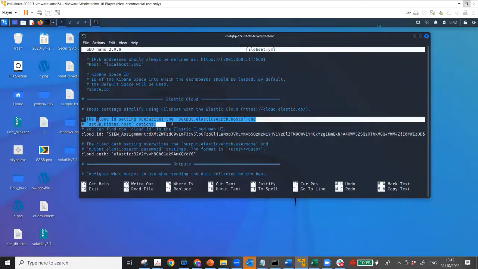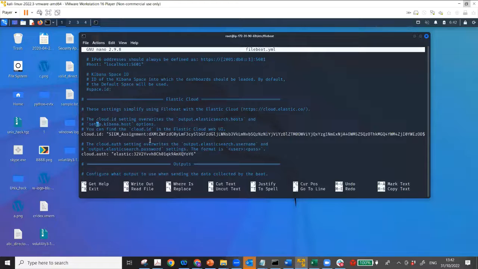Now, this is just the explanation. You will see in your file, when you open it, it will be something like this. It will be a hash, and there will be nothing after the cloud.id. So I have already copy pasted it. What you need to do in your file is uncomment this, number one. Don't forget to put a space, because once I forgot to put a space, it kept giving me errors that it cannot find the colon. So it shouldn't be like this. It should be like this.